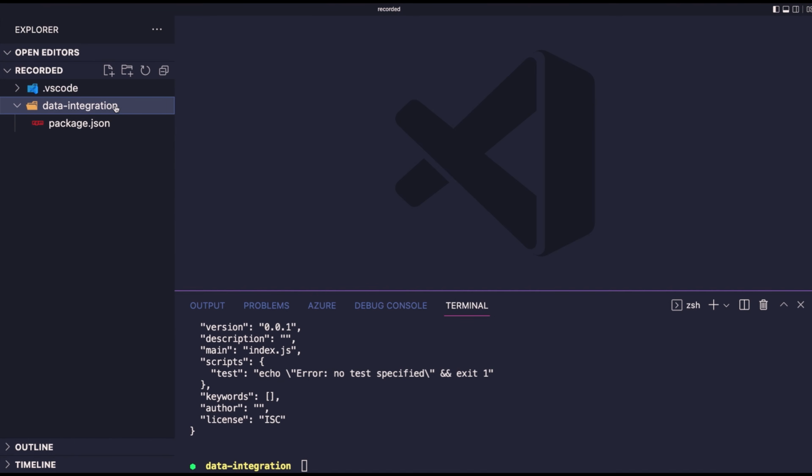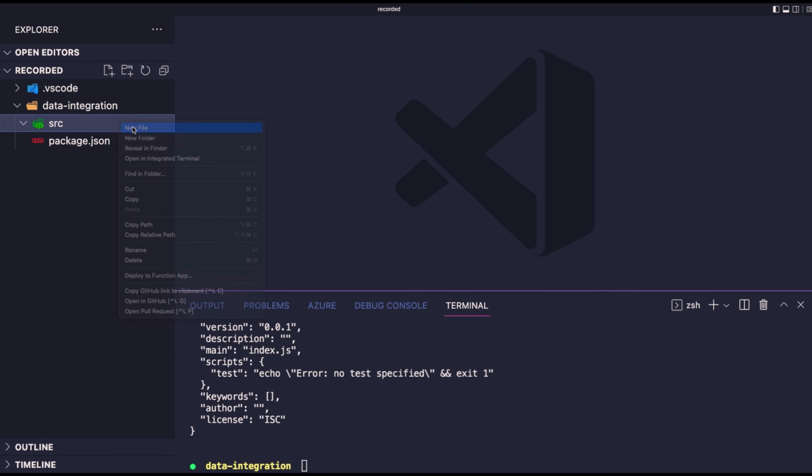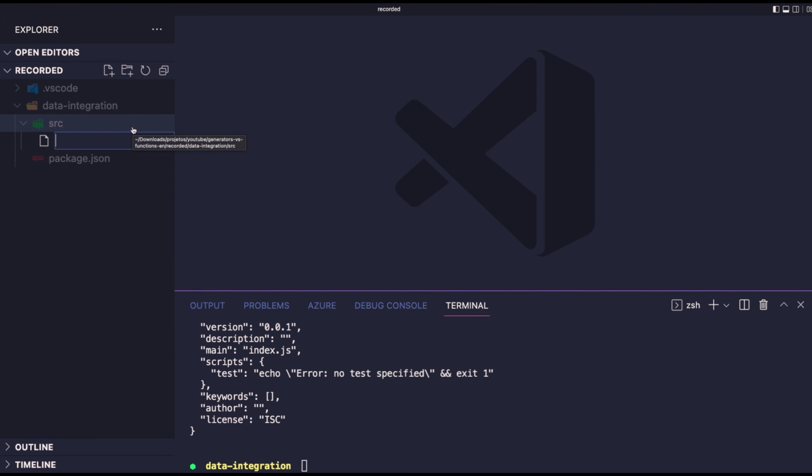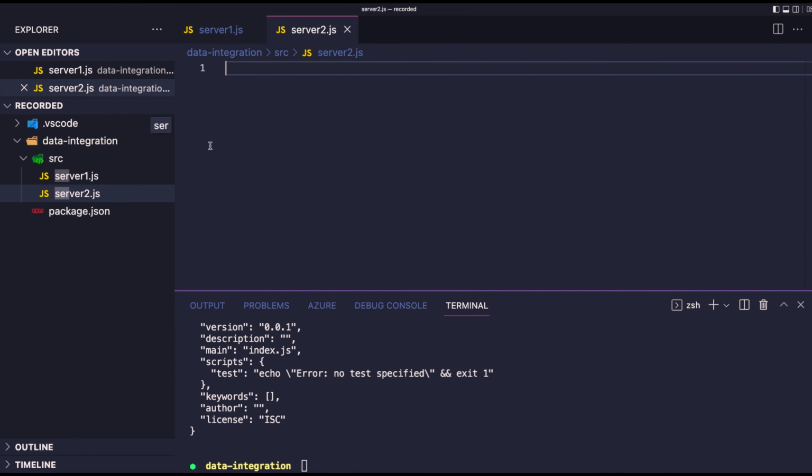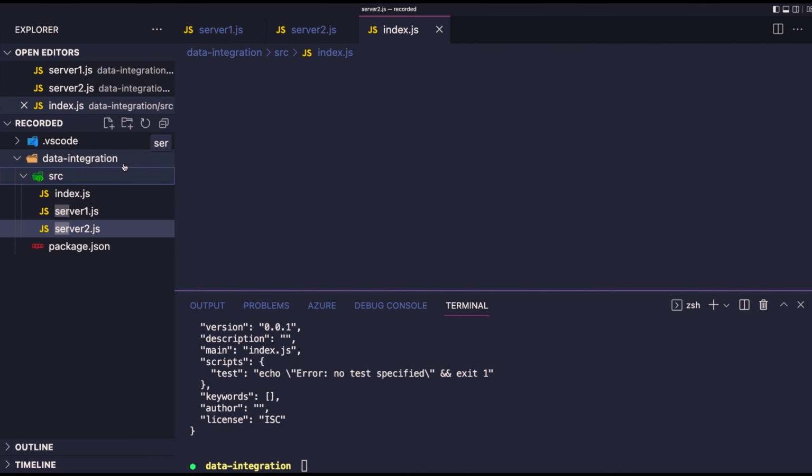Okay. So we're gonna need three. I'm gonna use src and I will have three different files here. I'm gonna have the server one. The server one will produce data. The server two will actually receive data from a POST request, and then the index will link them and make the processing we want, okay?